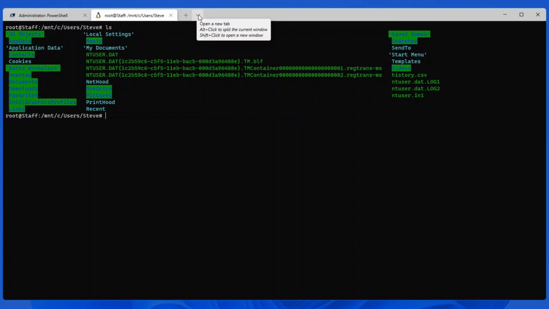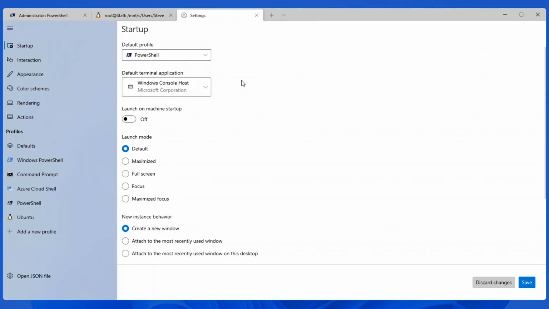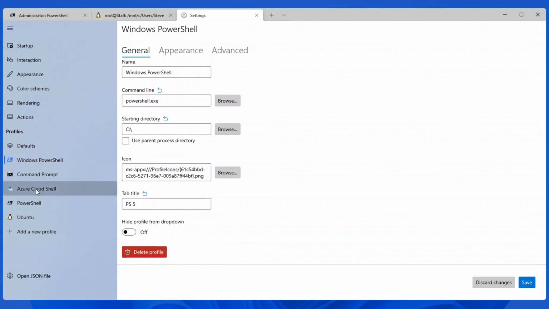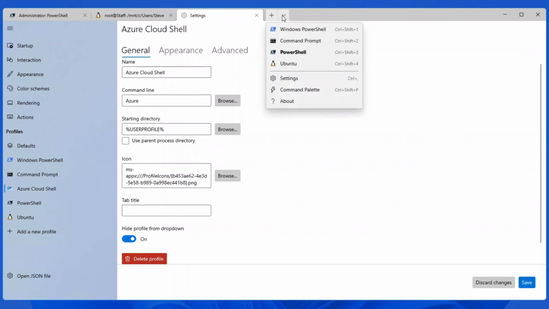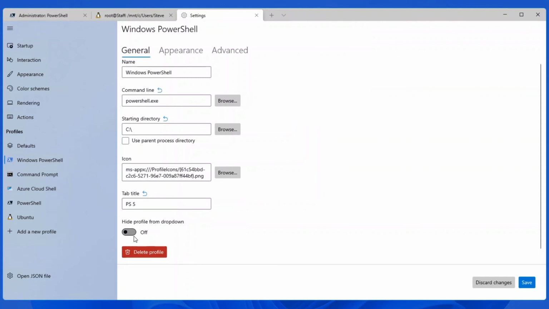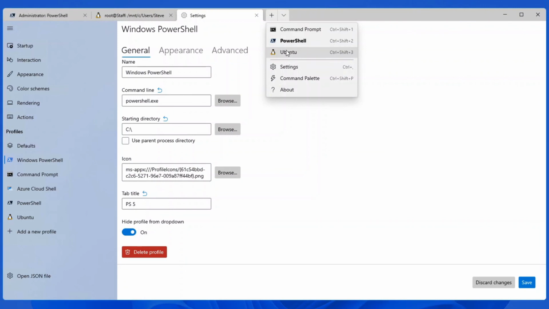A couple of things I wanted to show you quickly is when you go back into the settings here, I'm not using Azure. You can certainly delete this profile, but I would recommend instead of deleting it, because maybe one day you might use it, just hide it. So when you click on hide profile from dropdown, when you click on the dropdown now, you see the Azure has disappeared. And that makes it a little bit easier. Same thing if you're not going to use Windows PowerShell version 5, you can click on it and hide that profile from the dropdown. So when you click on your dropdown, you only get the ones that you really want to use.